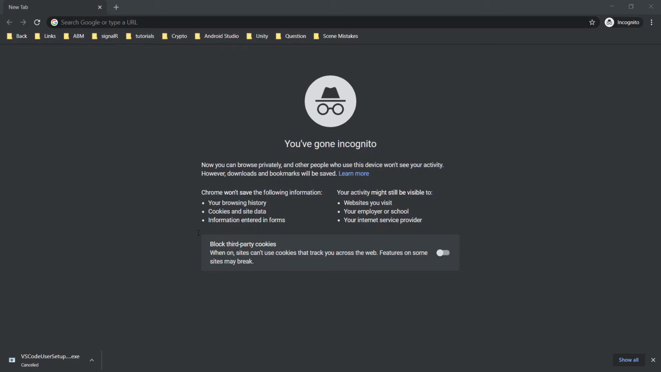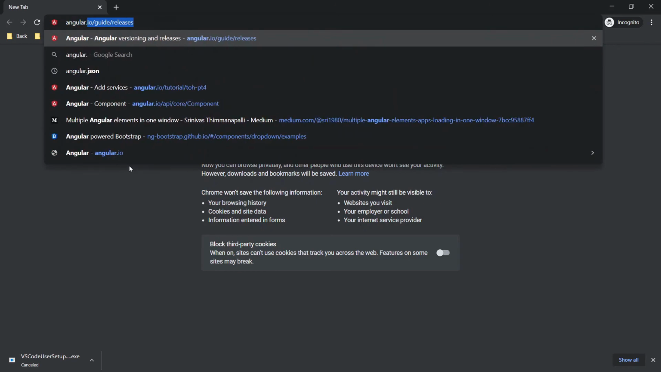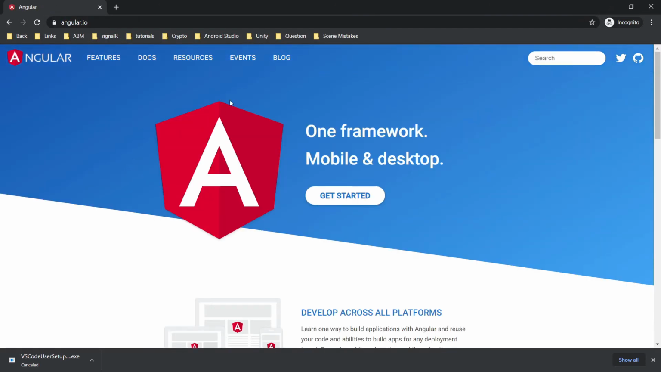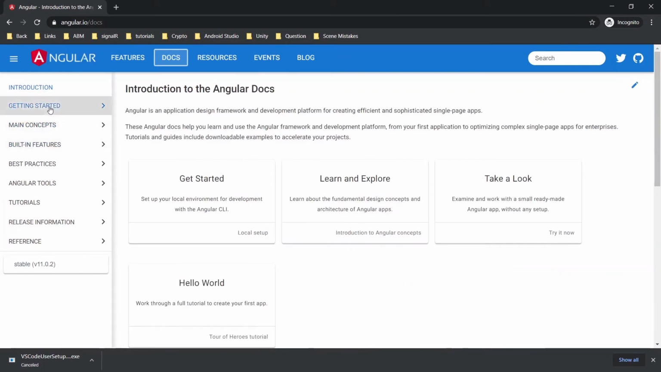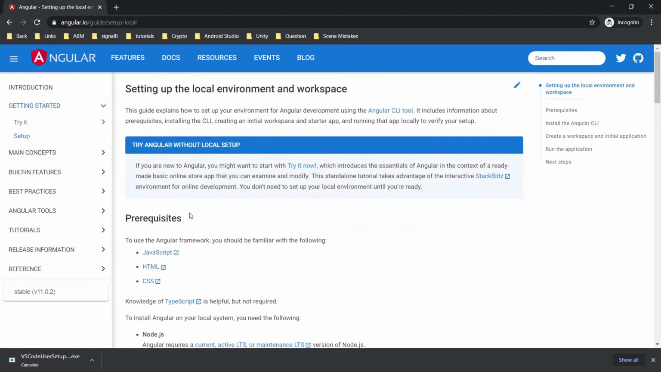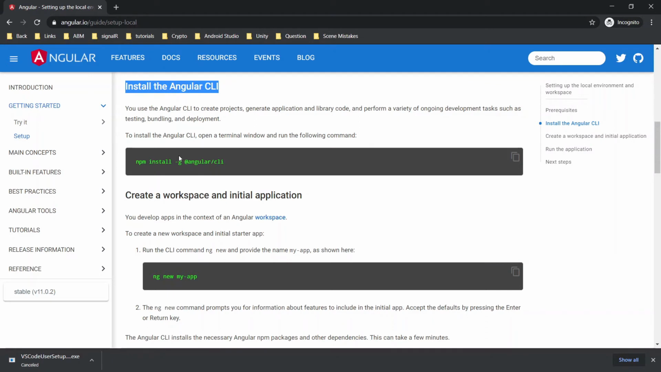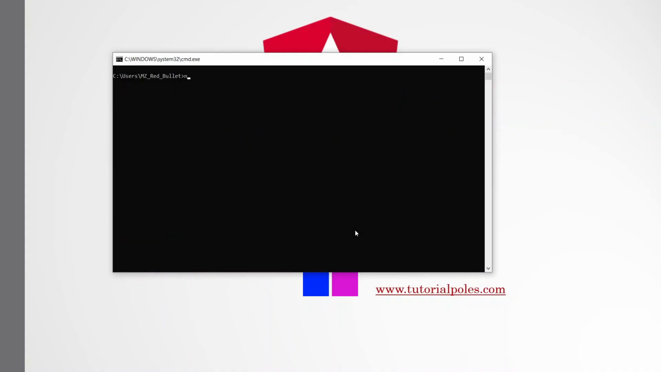Let's install it quickly. Type in the URL angular.io, click on Getting Started and then click Setup underneath. Scroll down to the section where it says Install the Angular CLI. As you can see, we can install the Angular CLI package using the Node Package Manager command. Open the command window and type npm install @angular/cli -g. Here -g is to make the installation global.